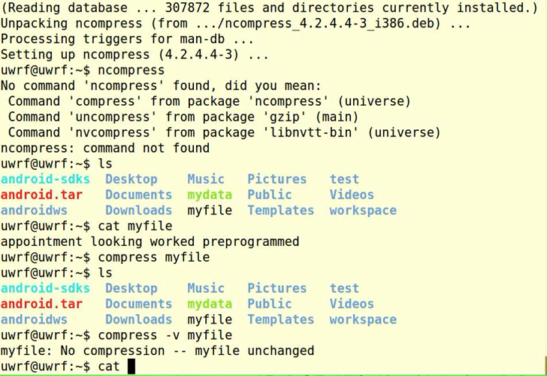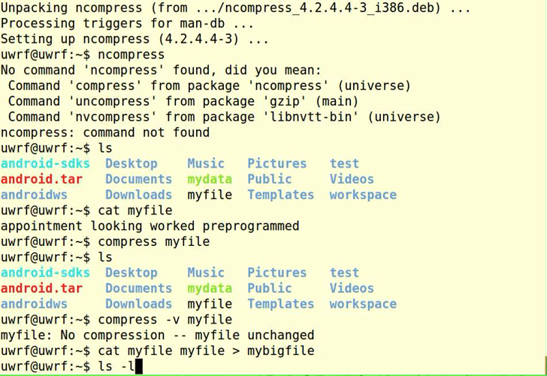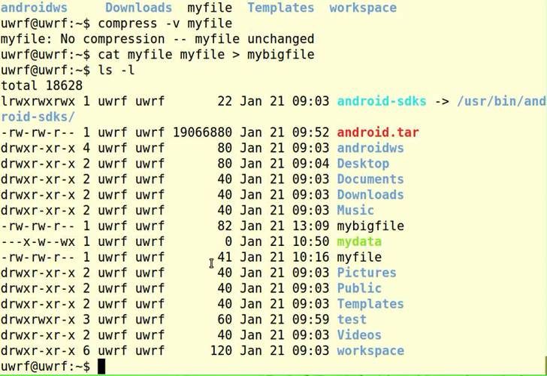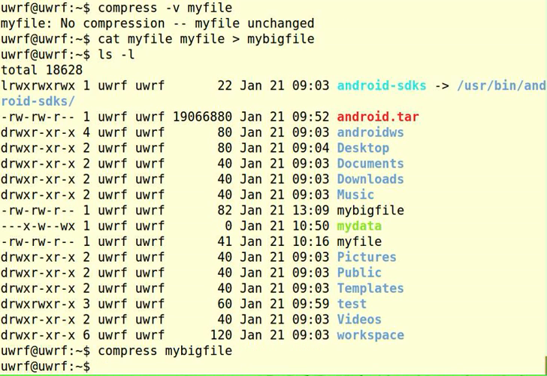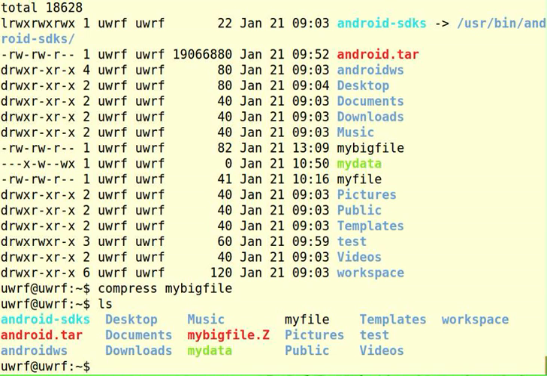So what we can do is double the size of it. Myfile and myfile, we'll concatenate the two. That's what cat does, into mybigfile. So you do an ls -l, and you should see myfile is 41 bytes, mybigfile is 82 bytes, a lot bigger. So now let's try to compress mybigfile. And maybe nothing. Let's just take a look. ls. Oh, it worked.